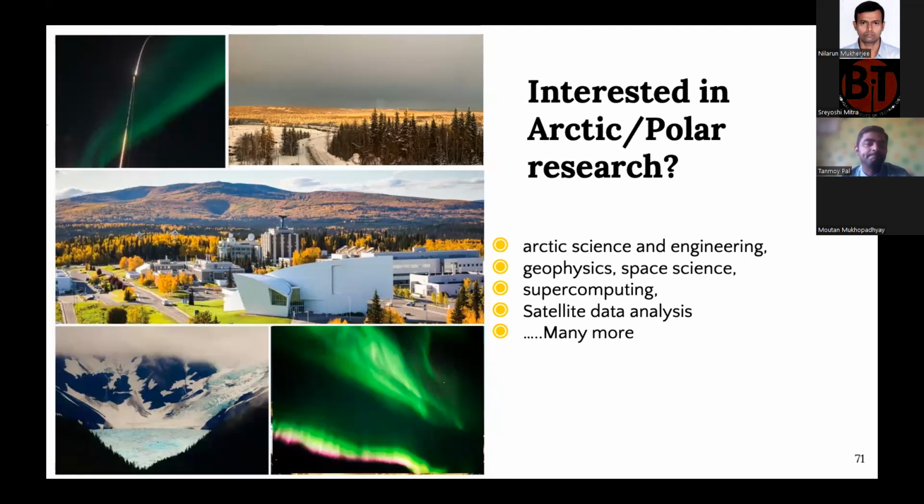So if this type of Arctic or polar research sounds cool or really interesting to you, and if you feel motivated to do some analytic research on these topics, feel free to contact me. I'll be happy to collaborate with you. We have a lot of open source data that we can share with you, and we can start working together and publish a paper or showcase the project at a good conference or anywhere.